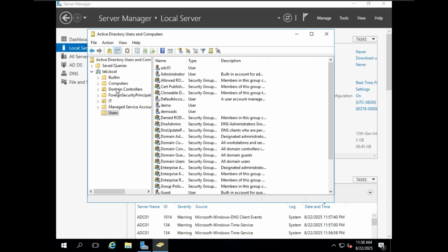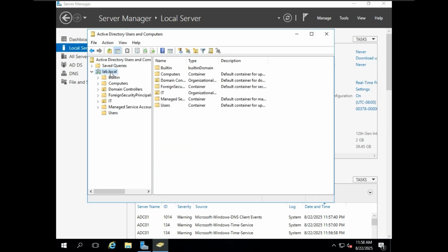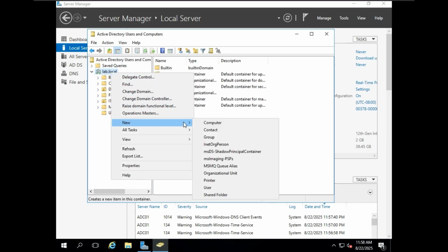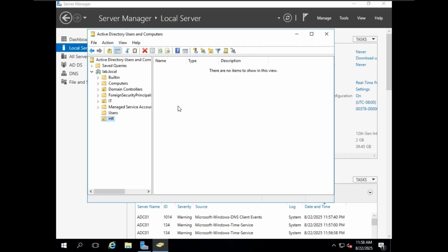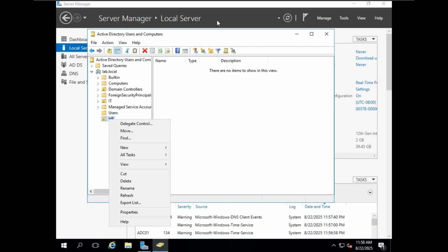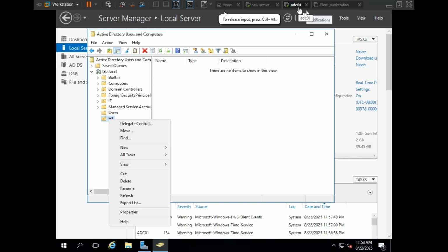Now let's create an organizational unit here. I will click on this lab.local, right click, and add new. I will add an organizational unit. I will name it HR. Then I will go next. It is created. Now inside the HR, this is in ADC, so from ADC, it will again back up to the main server also.